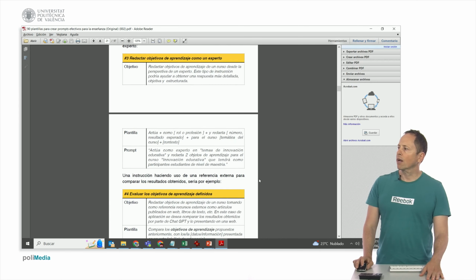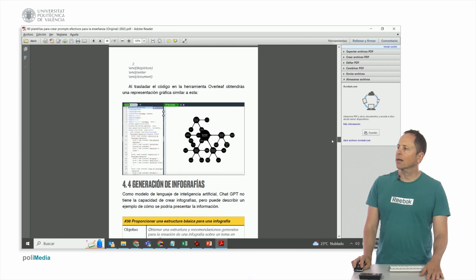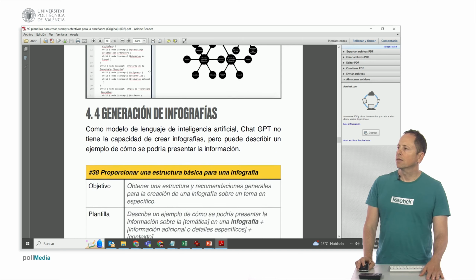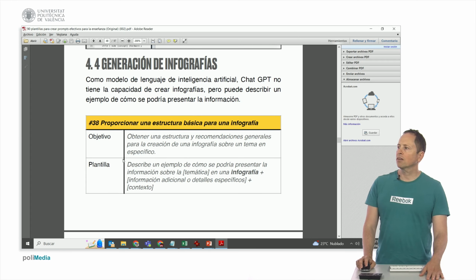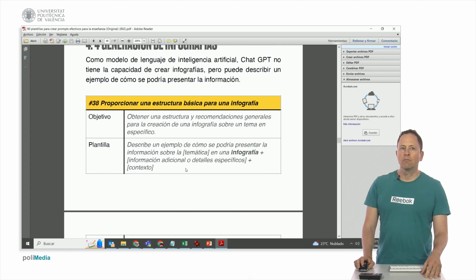Great. So here we can find an even more refined version. Let's take a quick look at some of the prompts that it has to generate infographics, even though I don't want the video to drag on too much. Let me zoom in a bit so you can truly appreciate it. Here we have it. Get a structure and general recommendations for creating an infographic on a specific topic. Perfect. So now let's take a look at the overview of the template for this one.